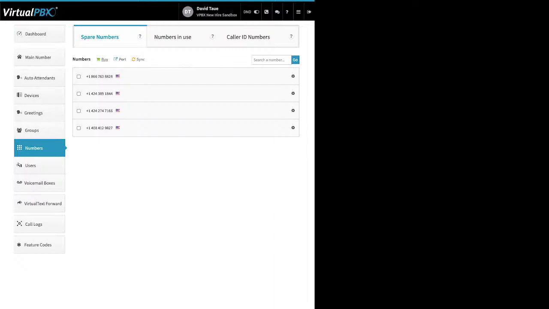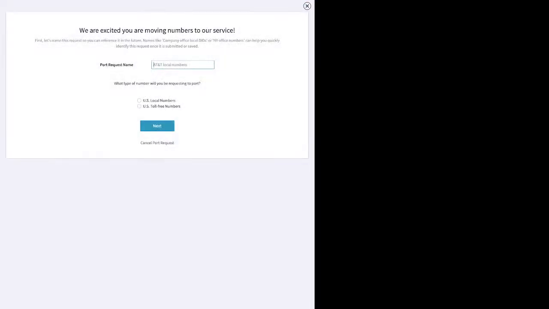All right, so buy. Again, local or toll free, and it just adds them as a new spare number. Port is moving a phone number. Specifically, you're moving it from one carrier to another. So from, say, Comcast to VirtualPBX, you give it a name. You choose local or toll-free. You typically don't want to do a mix of both. You just do two separate requests.